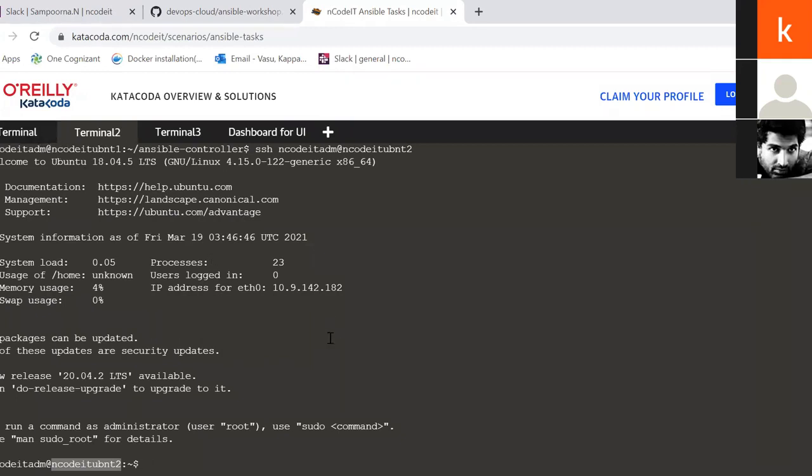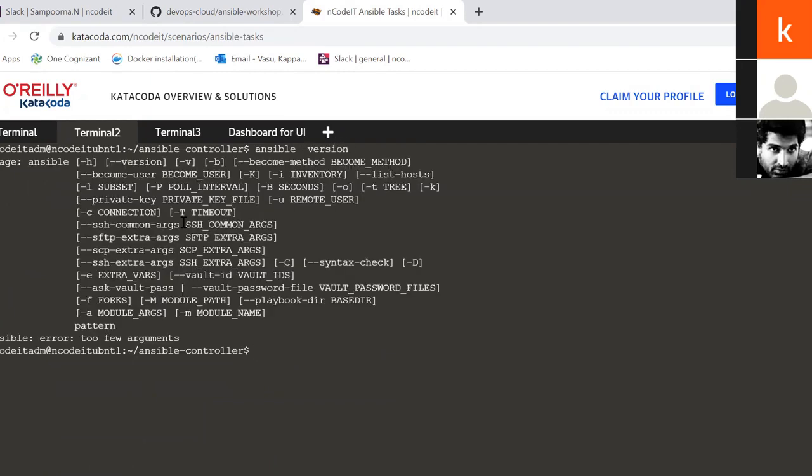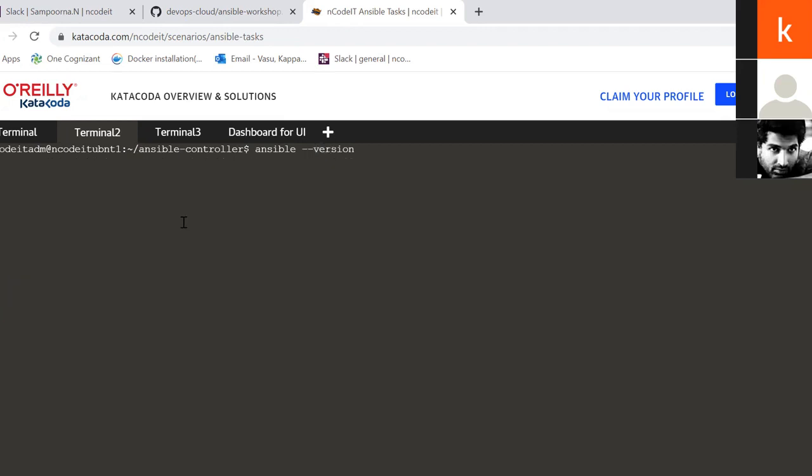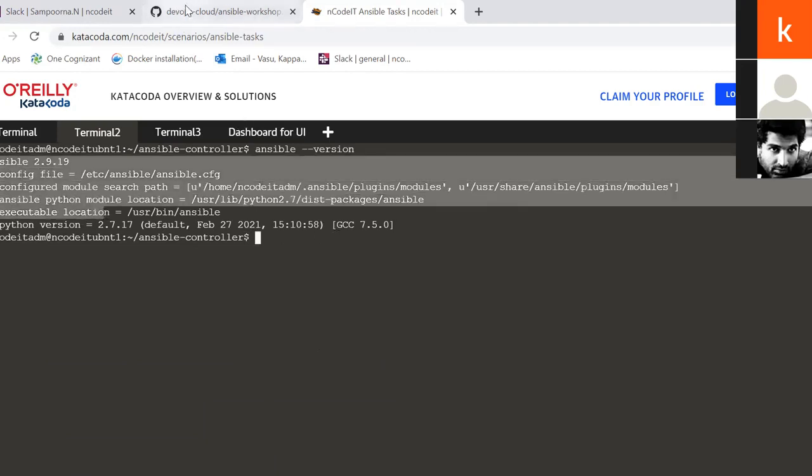You should be on the master server here. This is my Ansible master server where Ansible is installed. If you want to check whether this is your Ansible master server or not, give ansible --version. This confirms that Ansible is installed and it is my master server.